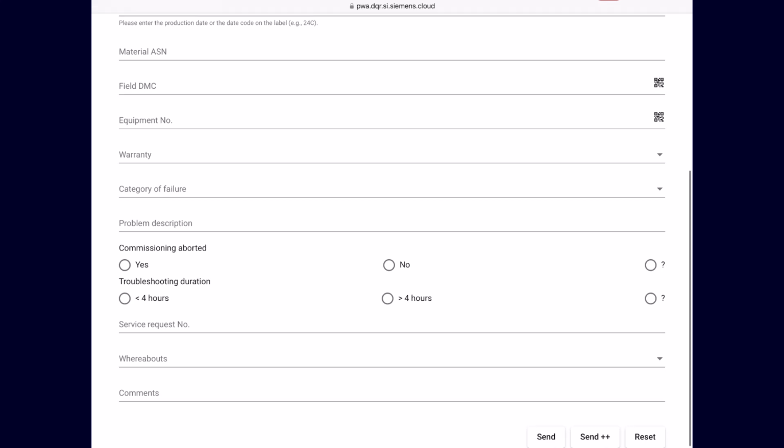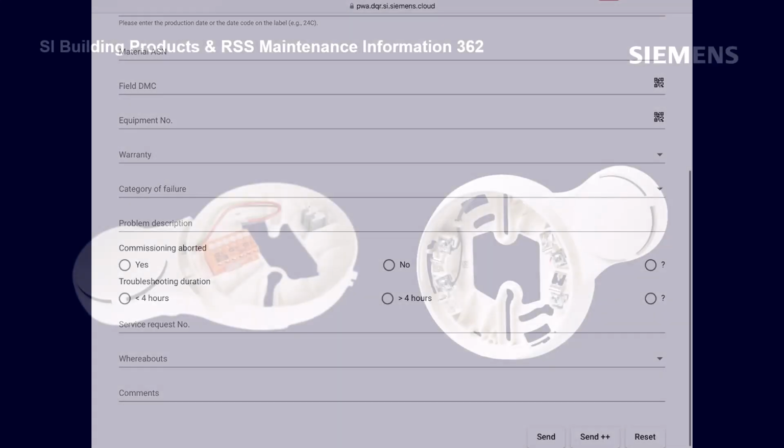Enter information under Comment for the current device. Use Send++ to transfer the record for this device. Repeat the process for the last device to be captured. Use Send to transfer the last record and end the multiple entry. If you are offline, all data will be saved locally and sent once an internet connection is available again. No further configuration is required for this functionality.